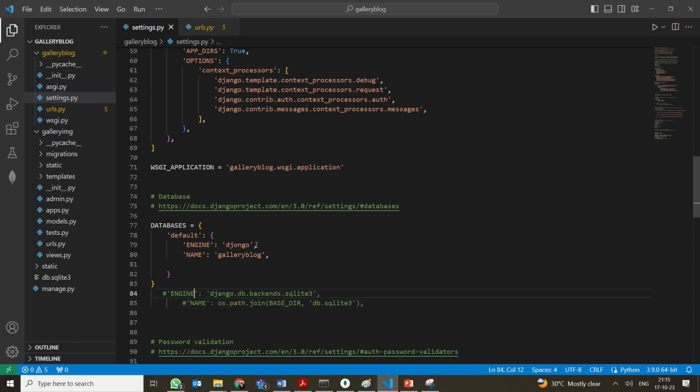So Djongo is basically a database connector. It's kind of a DB engine which connects MongoDB with Django. Its name is Djongo, so don't misspell it, it is D-J-O-N-G-O. There is only one letter of difference, and if you get it wrong, you will make errors.